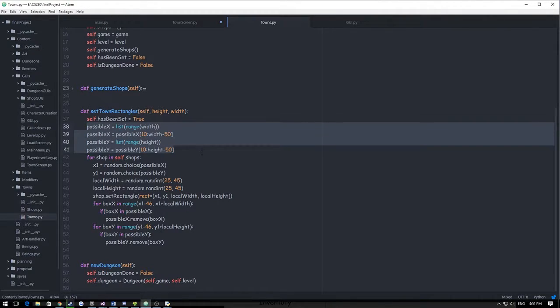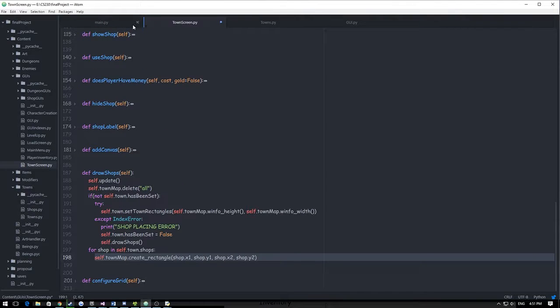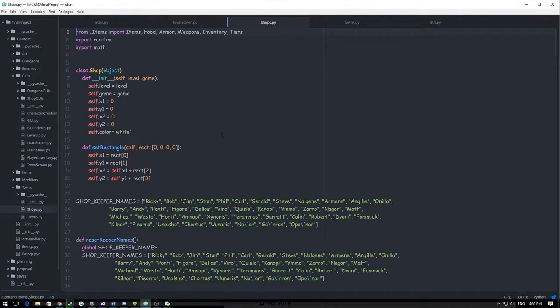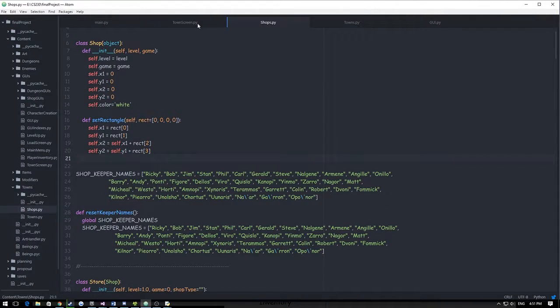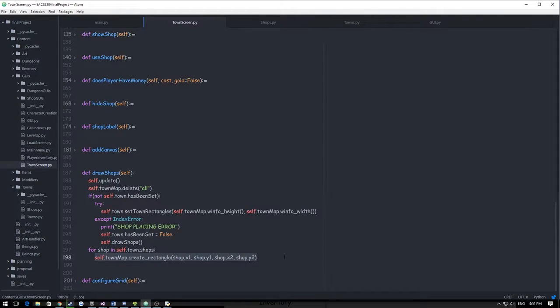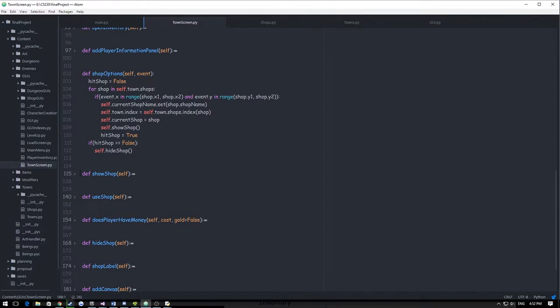So we have a list of possible x's and possible y's based off of the height and the width that we put in. And for each shop in the shop list that we generated, we need a random choice from the x and y, and we need a random height and width. And then we set the shop rectangle equal to this list here, which is just the x1 and y1 with height. And then we have to remove all those values from the possible x values. It's weird. It doesn't work quite like I want it to, but it works. And in shops, we can set our rectangle here, which is what we do. Oh, and then this creates the rectangle on the canvas.